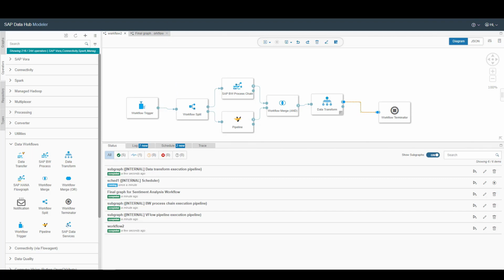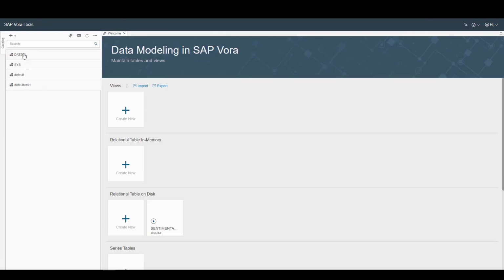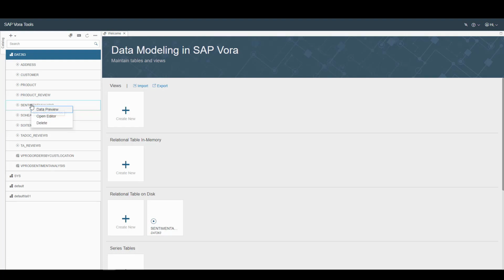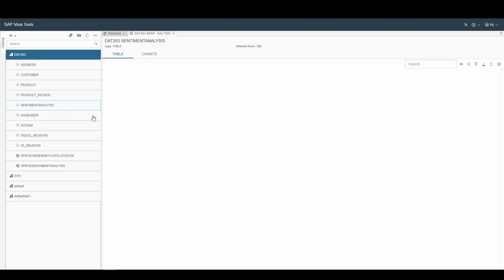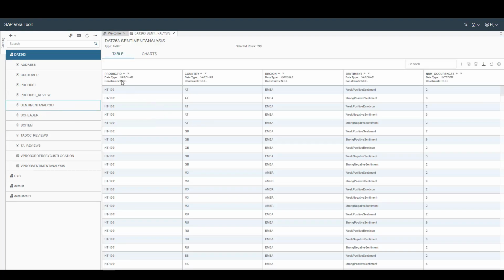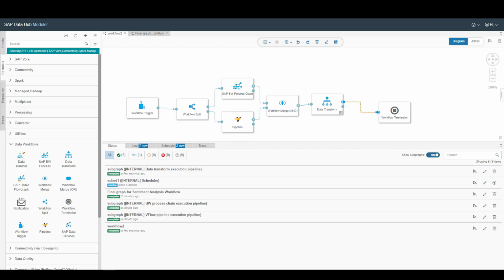So now that our graph is complete, we can go into the Vora tools and check the data in the table. We see that we have our product ID, country, region, sentiment, and number of occurrences all configured. That concludes this demo, which has shown you how to orchestrate the execution of remote processes from within Data Hub. Thank you.